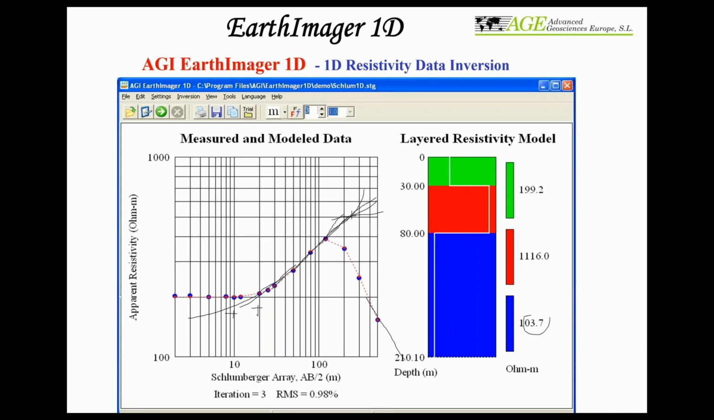Okay, I got other questions here. We got many questions here. Okay, Muhammad is asking, what are the advantages of EarthImager compared with other software? Okay, here we're talking about the EarthImager 1D. You can easily change all these graphically or manually. Your input data, your model, your inversion result, you can adjust.